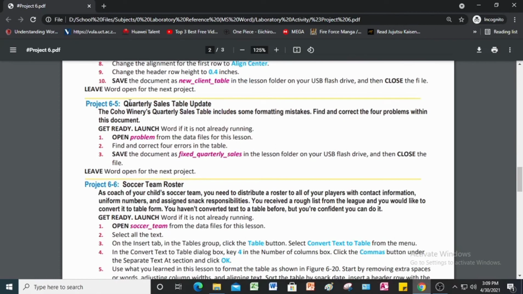So let's proceed with your project 6-5 quarterly sales tables update. The Kuhu Winery quarterly sales tables include some formatting mistakes. Find and correct the 4 problems with this document. So let's get ready and launch our Word.